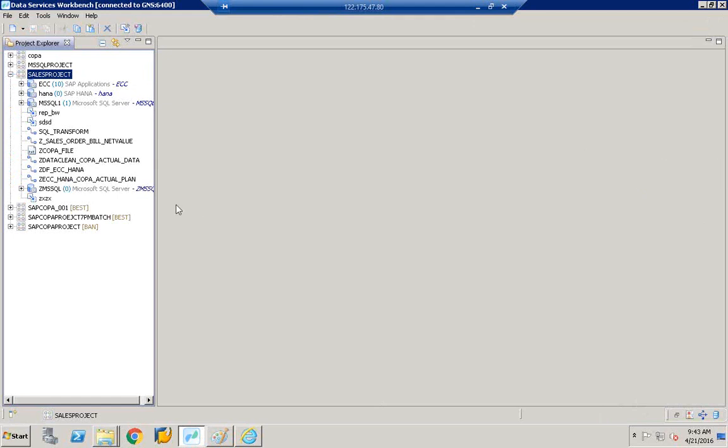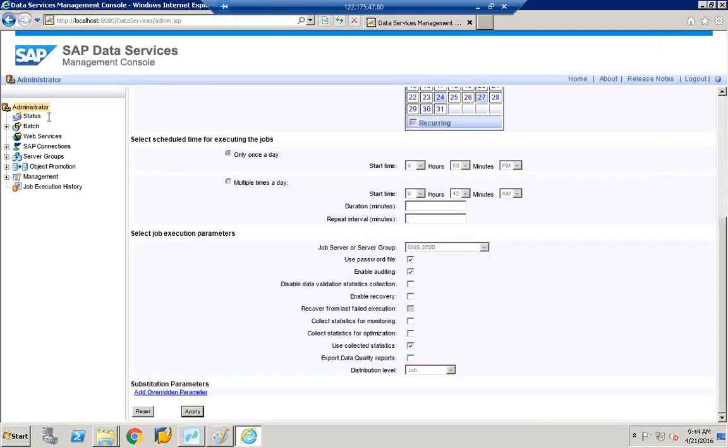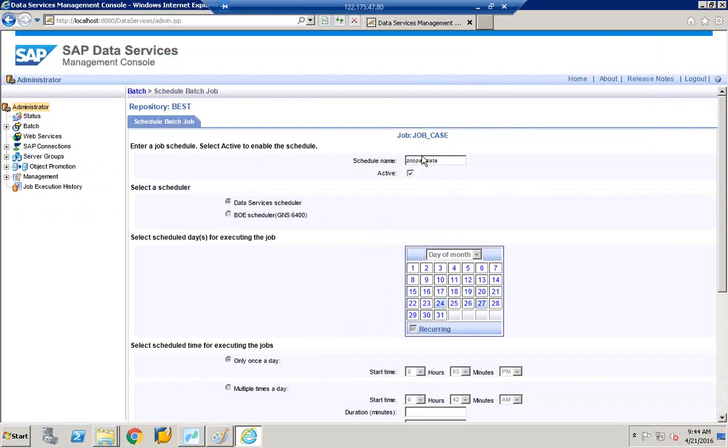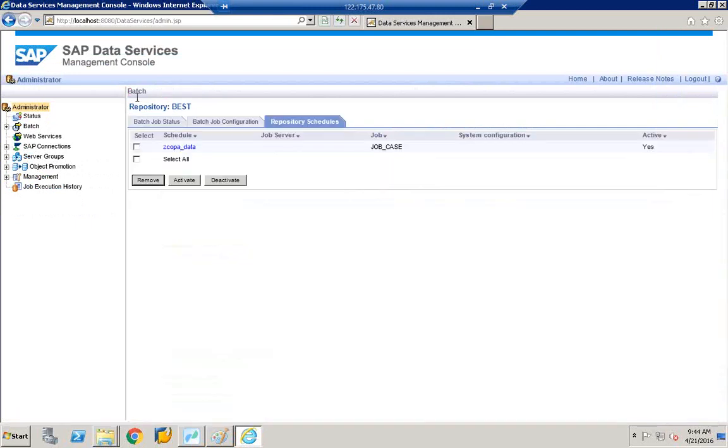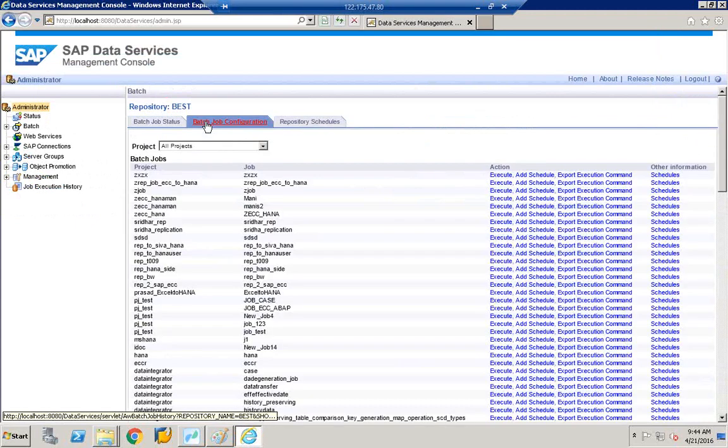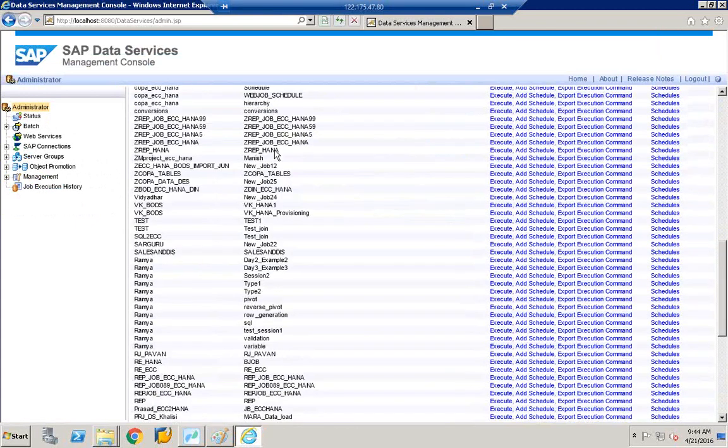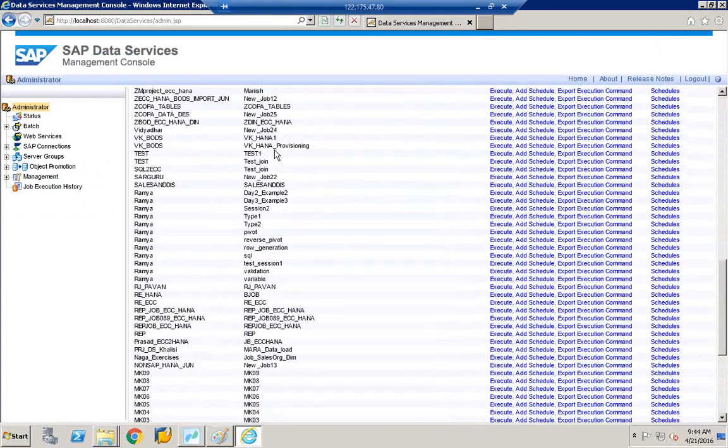So please see, Data Services Management Console is mainly for scheduling of the jobs. We can provide what is the job name, what is the schedule name. You see, in the batch job configuration, once you click on the administrator, click on the batch job configuration, click on the batch job. These are the different jobs that are executed.